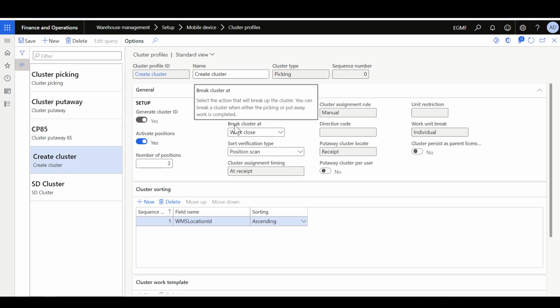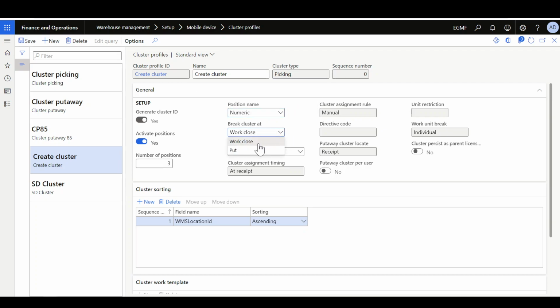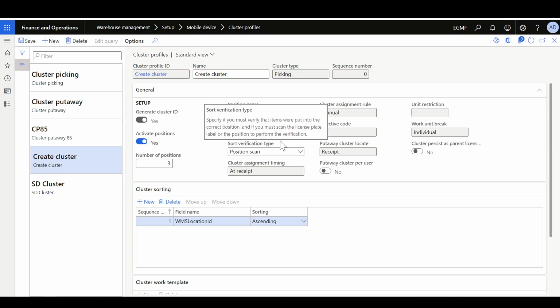Then this is the step when the cluster should be broken. So I set this to work close. You can also break the cluster with the put step. And then in the sort verification type, I set this to position scan.